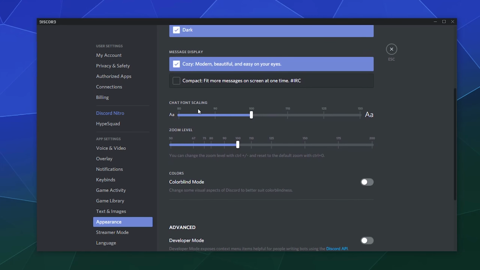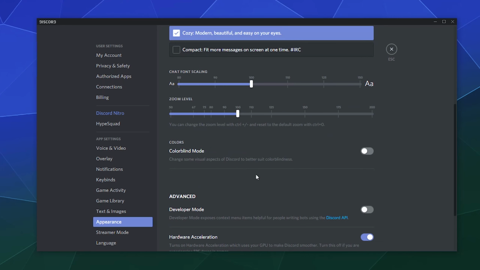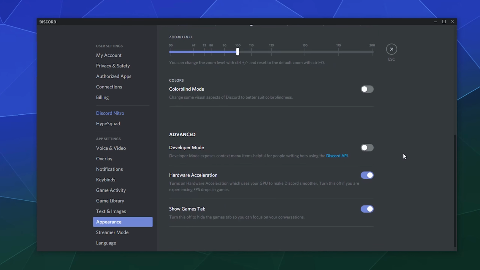You can also change how big the font is or how zoomed in everything is on the page. So everything is just bigger, bulkier, and in your face. It's also got a colorblind mode, which doesn't seem to look like it has the ability to customize it for different types of color blindness. So hopefully this is a pretty good general purpose colorblind mode.